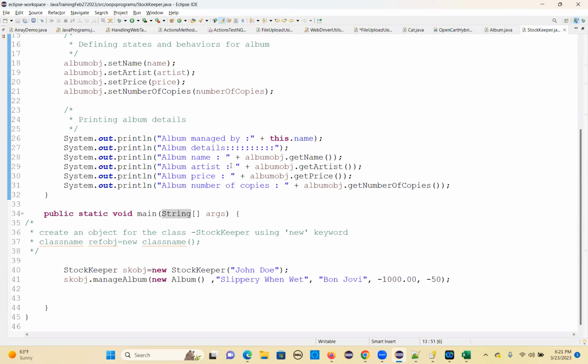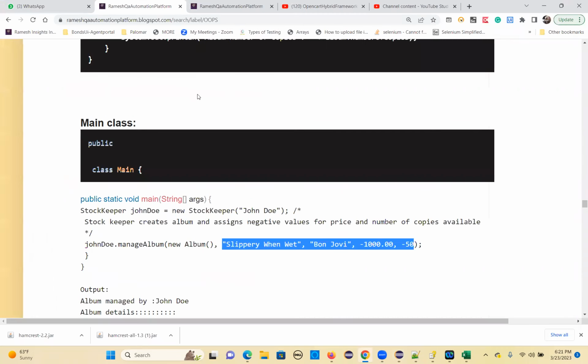If you are going as a Java developer, automation developer, you must know that. And how can you achieve encapsulation? By making the variables private and declaring public setter methods and getter methods. Setter methods are used to set your instance variable value. Getter methods are used to get the instance variable value. Clear? Let's move on to the next one.